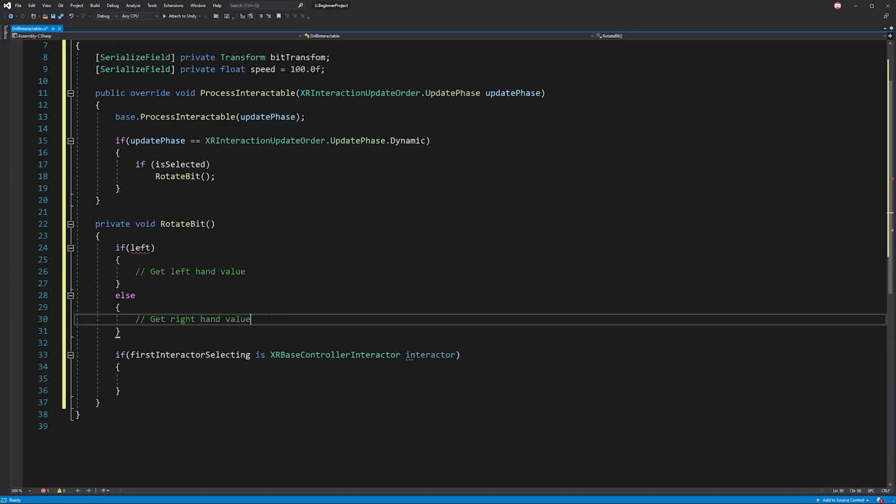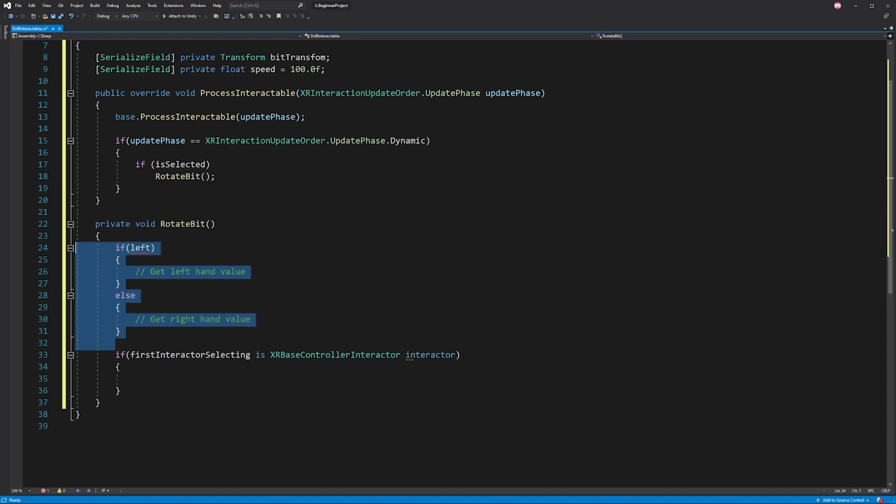Since we already know what interactor is going to be selecting the drill, we can cast it to ask, hey, do you have any type of controller information? And we can get the information that way. The ultimate goal of writing it like this is to alleviate the need to have multiple references and to figure it out. A lot of the information is already baked into XR Toolkit. We just need to find it. So let me show you what I mean by that.